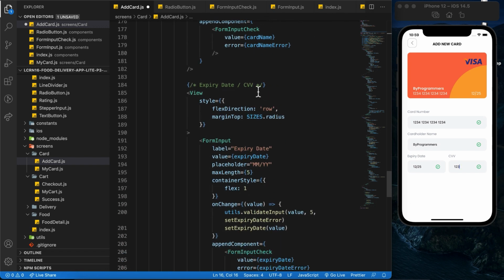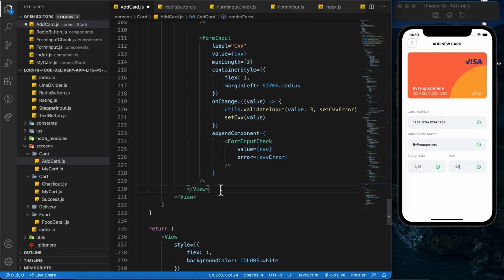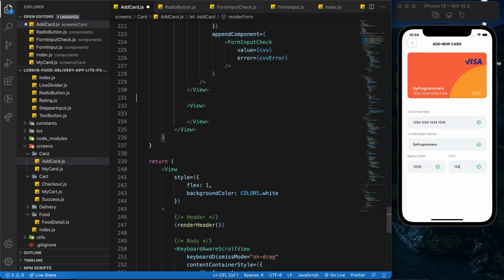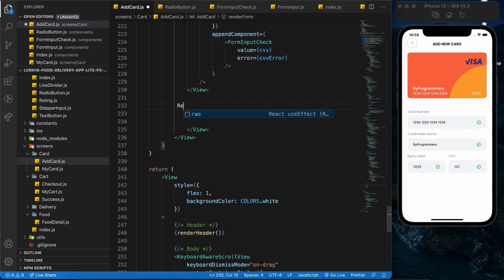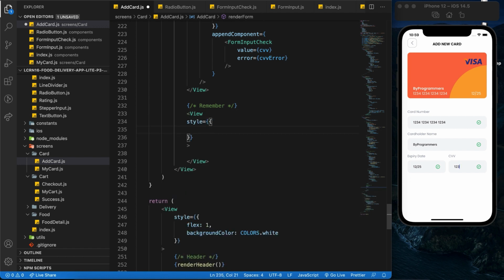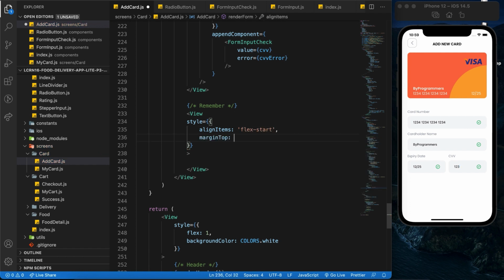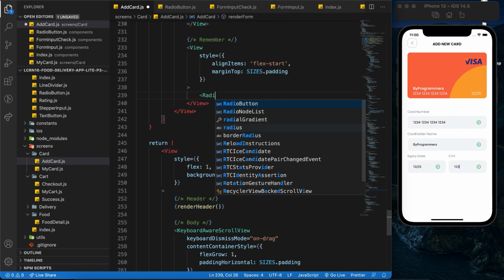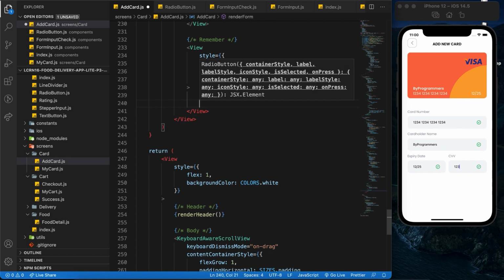After the expiry date and CVV number section over here, we are going to render another view like that. Oh, and here it's going to be the remember section. Let me just mark it properly. Alright, we are going to give it a bit of styling. Align items is going to be flex start. Margin top is going to be sizes.padding. Alright, now within this view, we are going to render the radio button component that we have just created.